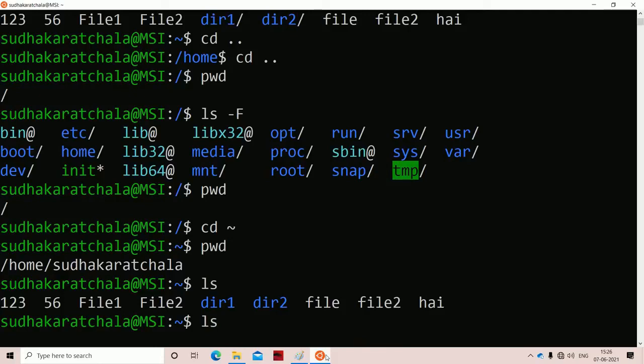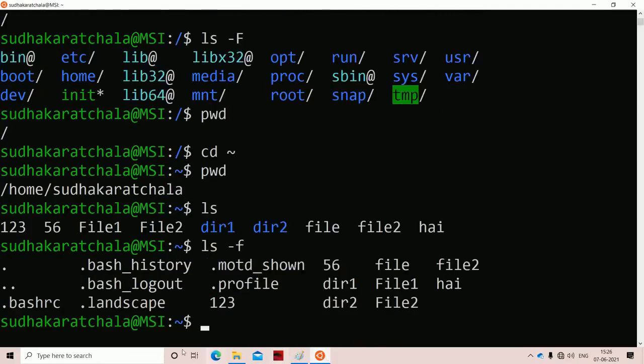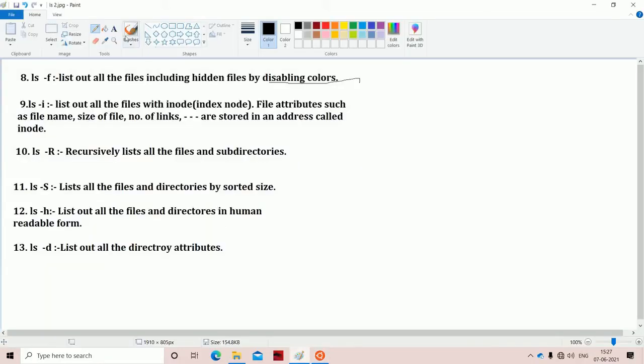So previously if you see the output, directories got displayed in which color? Blue color. If you use ls space hyphen small f, then it is displaying all the files including the hidden files, but everything will be displayed in white color only. So that means all the colors will be disabled. If you see here, directory 1, directory 2, they also got printed in white color only. So it disables the colors.